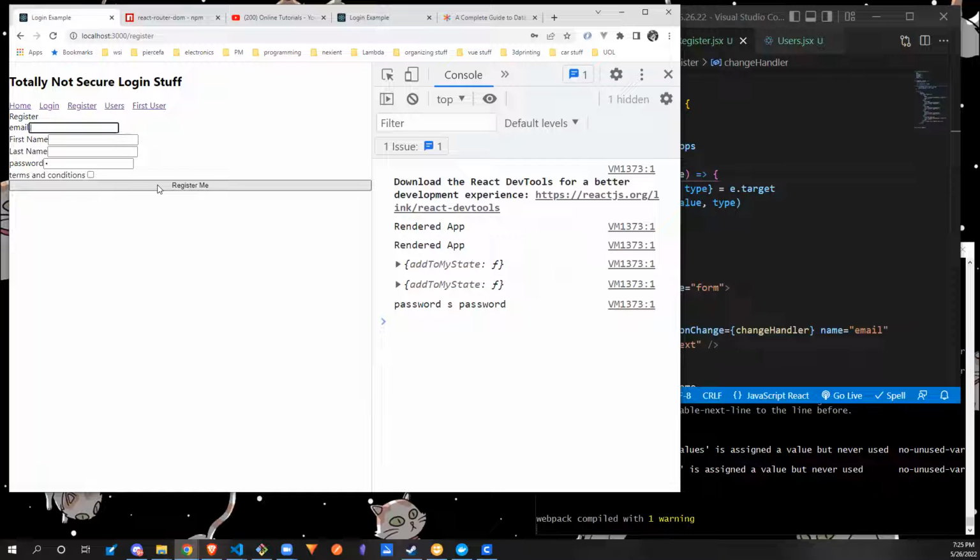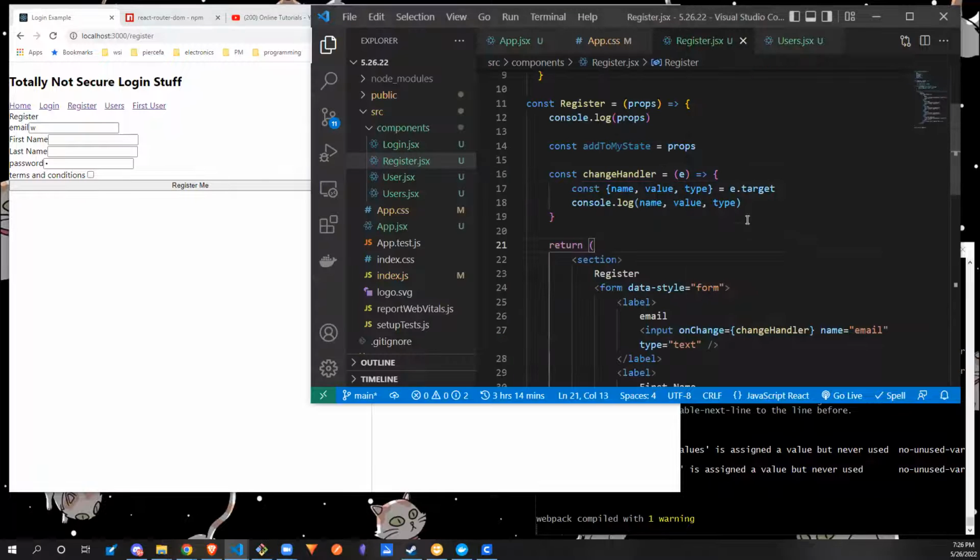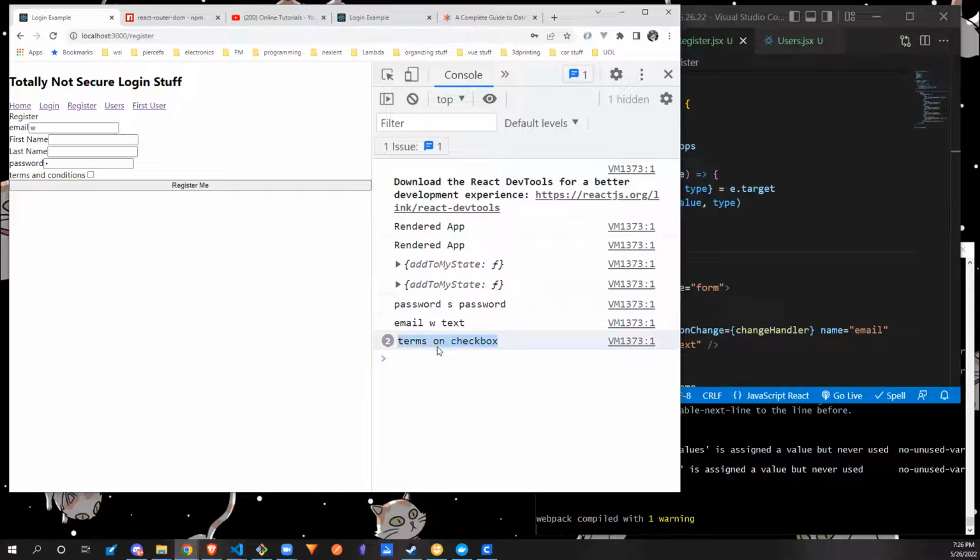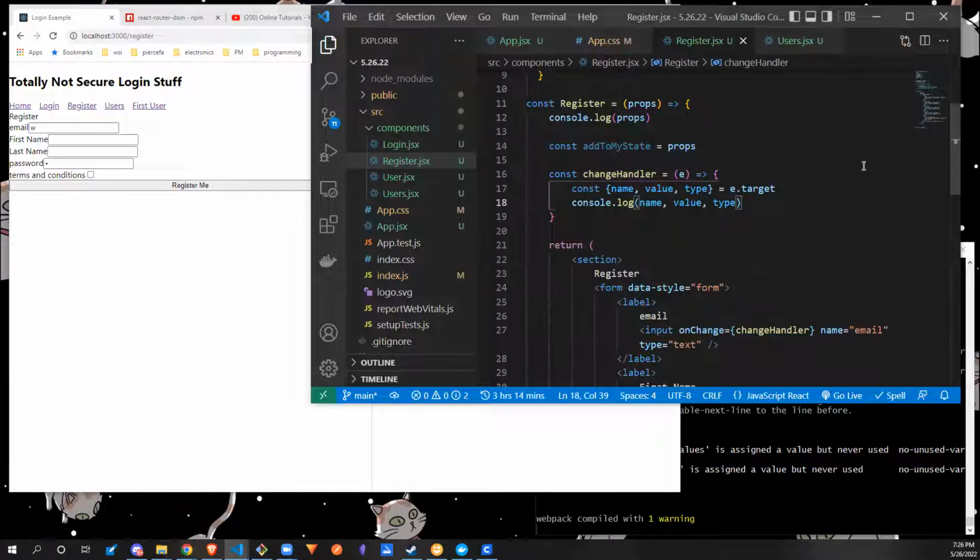Or if I go up to email address, I do W, email, W, and it's a text field. If I click on terms and conditions, it's terms, on, well, that's weird. Value probably isn't what we want. Checkbox. We'll have to look at that a little bit. And if you notice, I turned it off and it still says that it's on. So I guess value probably isn't a good one for checkbox. That'll come in handy later.